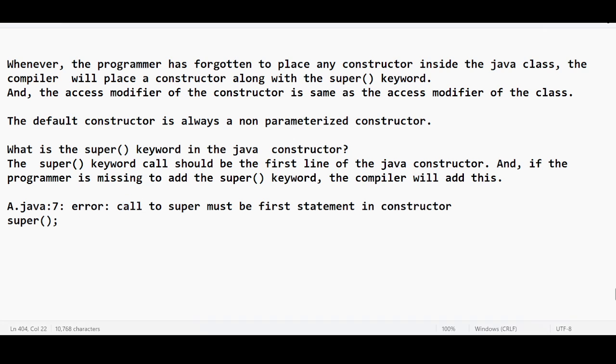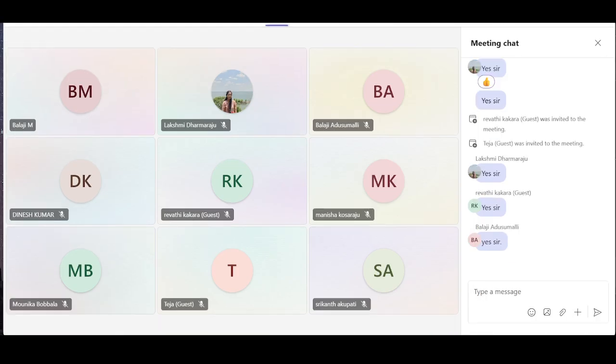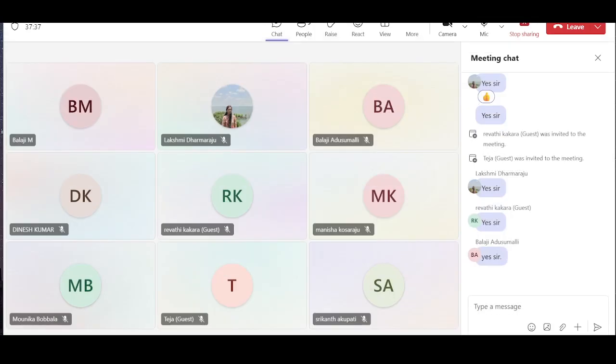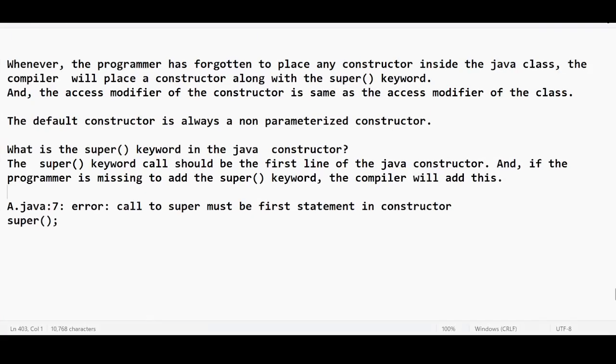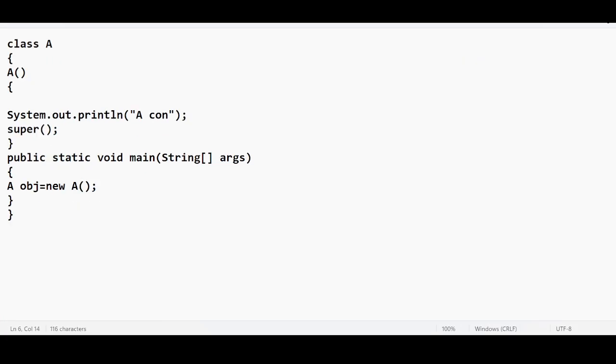Okay. The second thing is, we have understood about super, it should always be the first line, right? Let us try to understand some other thing here. See guys, it is not like I can have only one constructor in my code. Let me remove this.